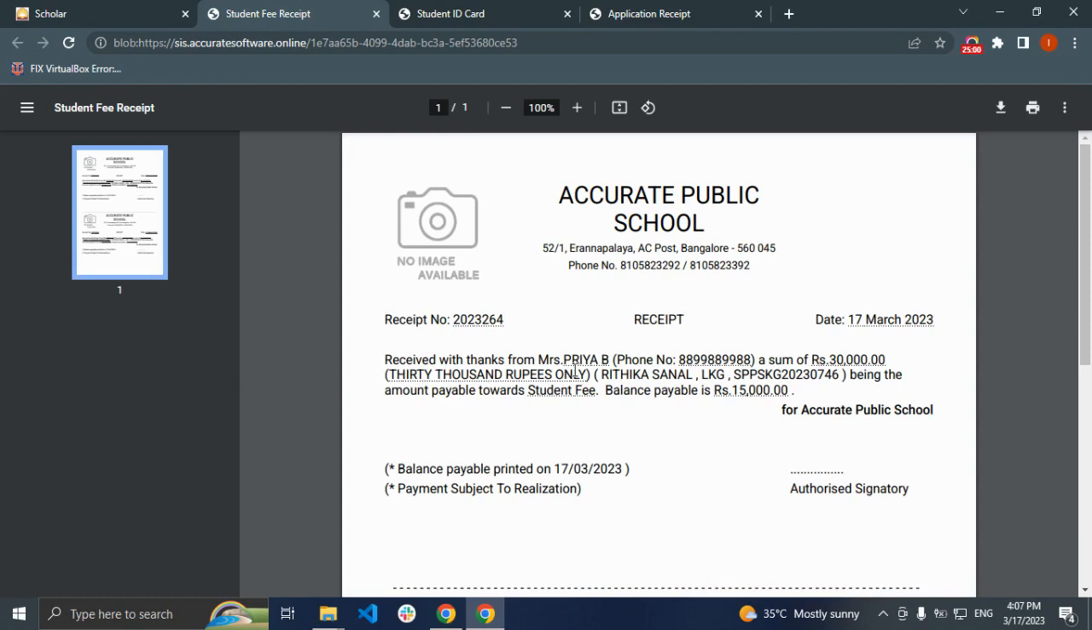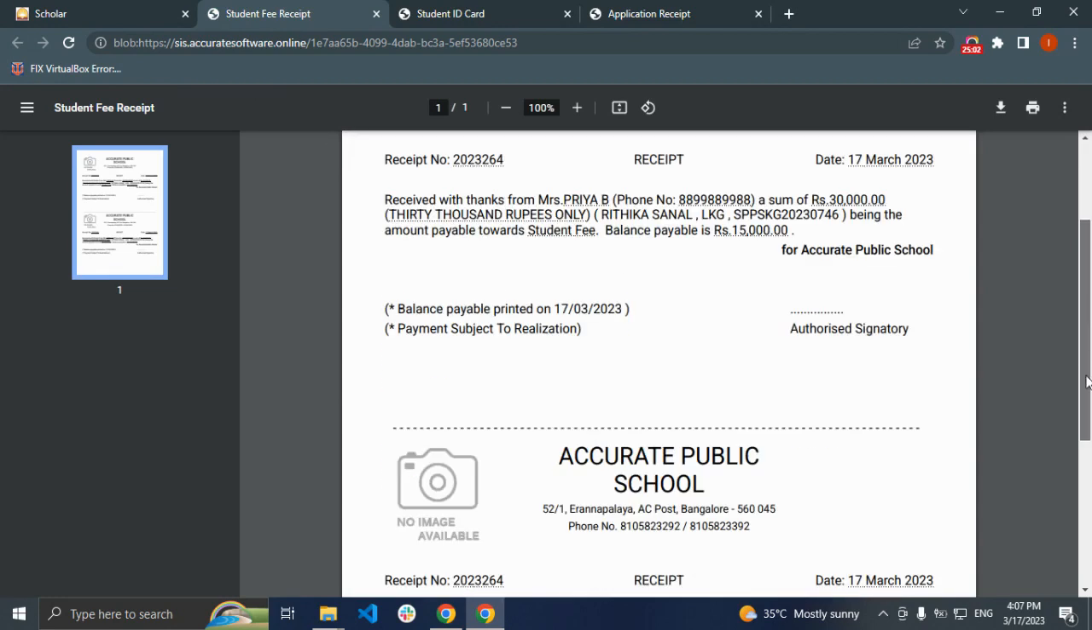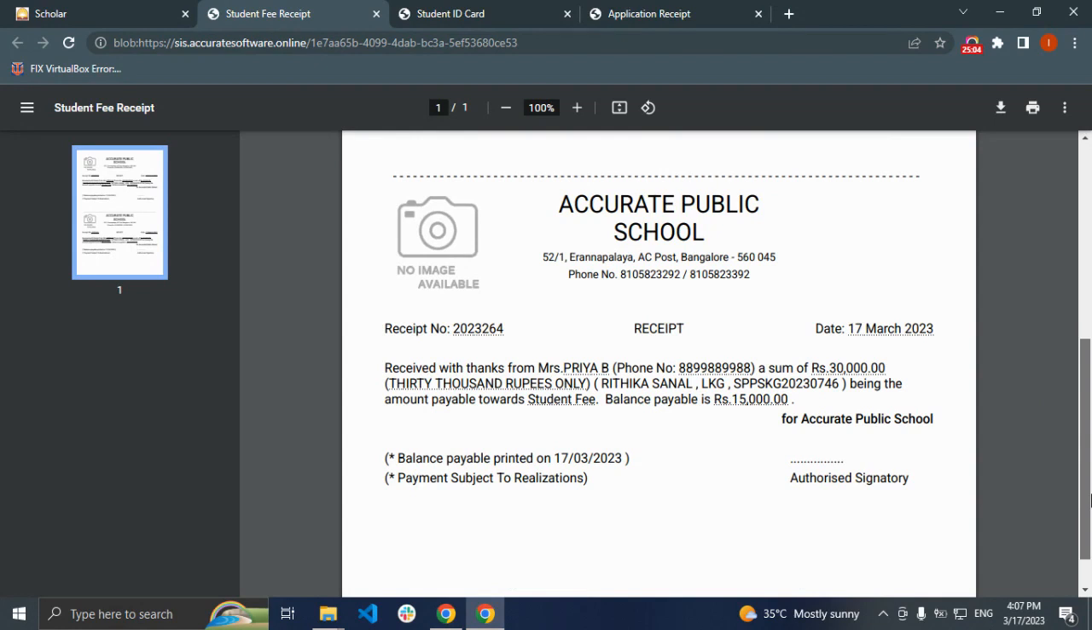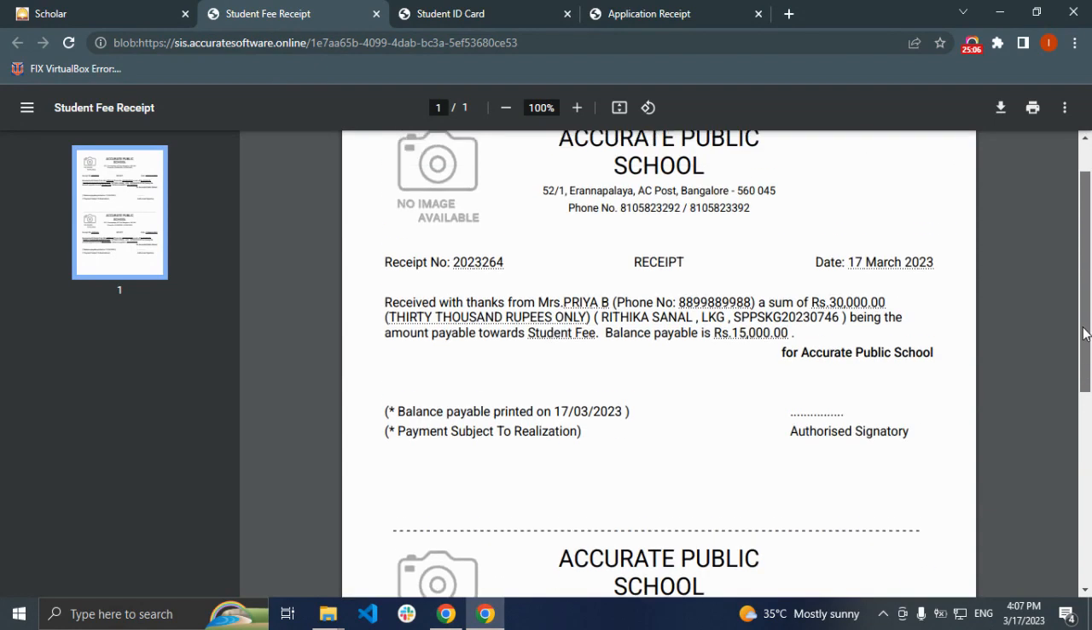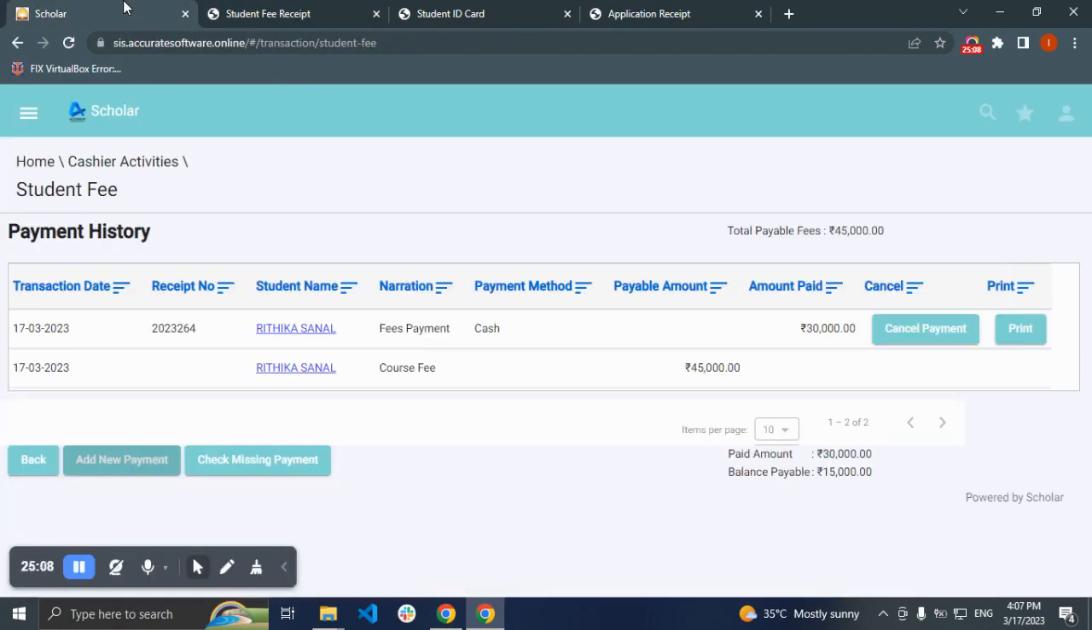The receipt will be shown. There will be two copies, one for the school and one for the parent. Now the balance amount payable is calculated here.